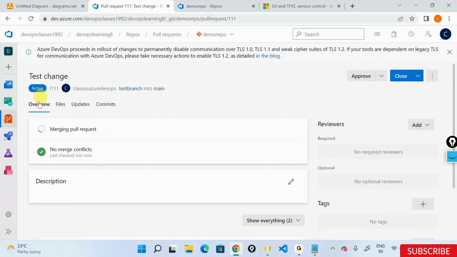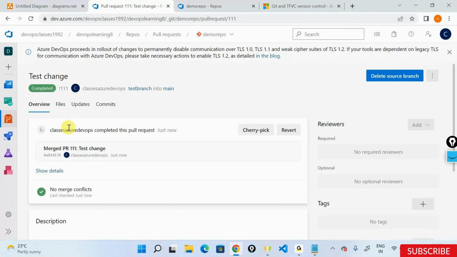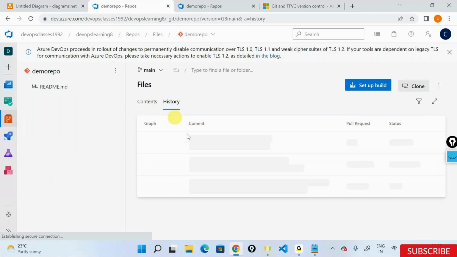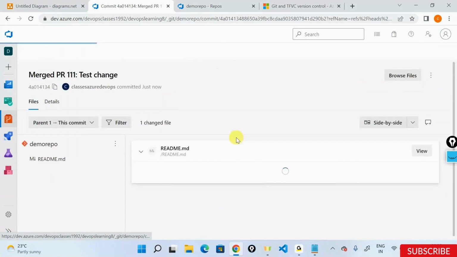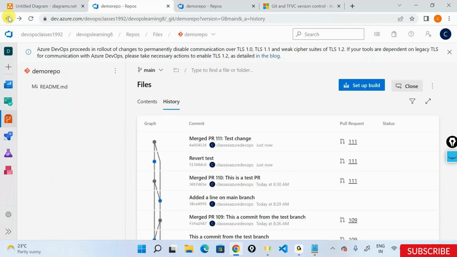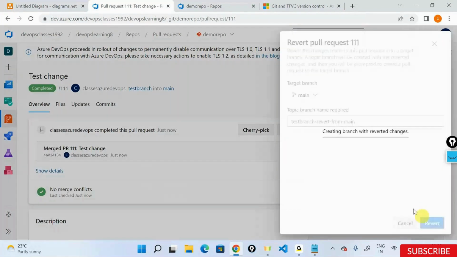So now if you look at your main branch, again it is merging the pull request. You'll have to wait till this is done. It'll take about 10 or 15 seconds. If you now look at your branches, go into your main branch out here, go into the history. I now have a test change that is coming in, and this test change said, let's say, testing a change. If I want to revert this, I will be easily able to revert it because I now have a pull request called 111 that is created, and I can now click on this option called revert out here.